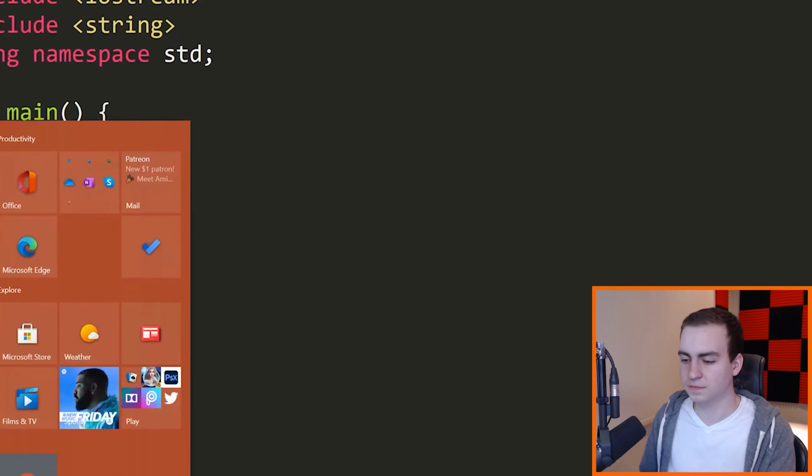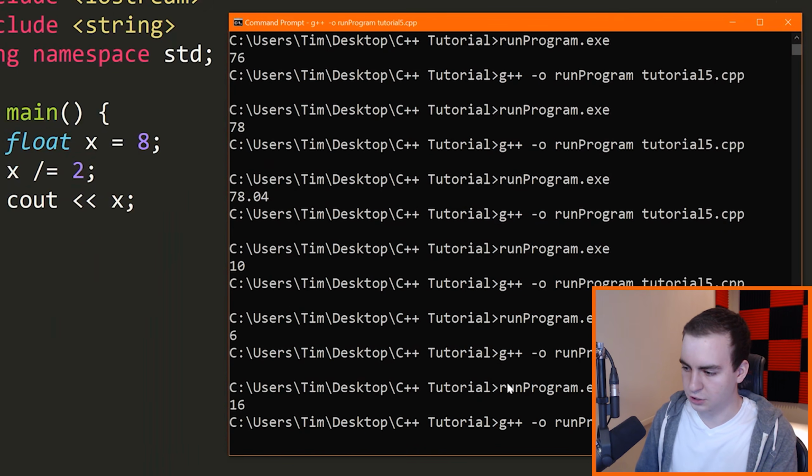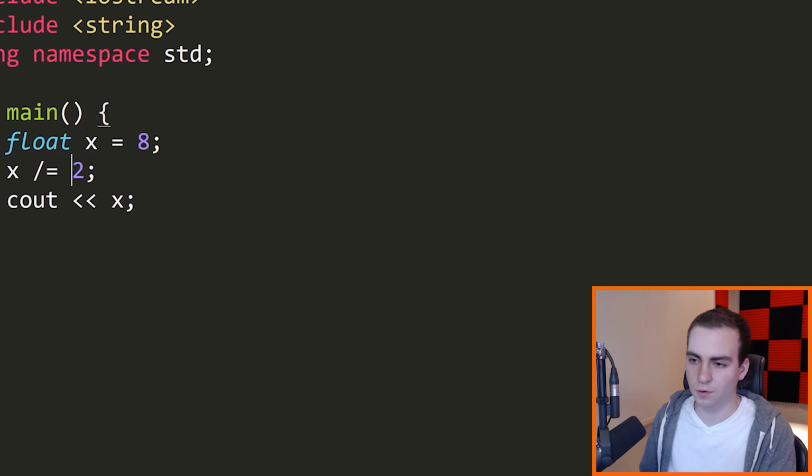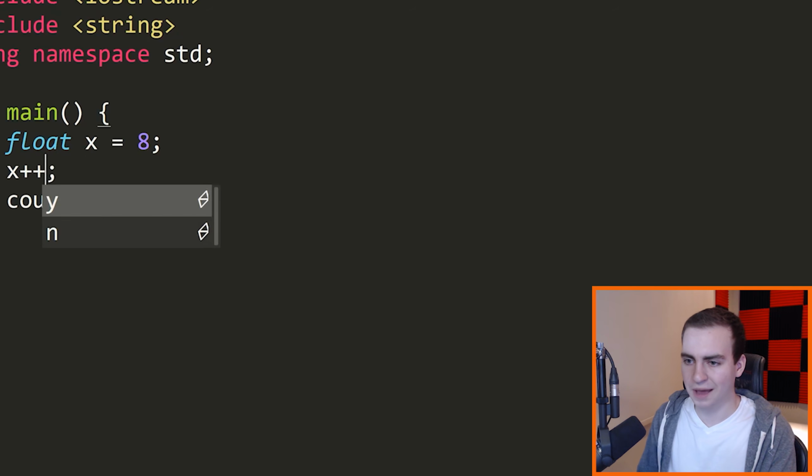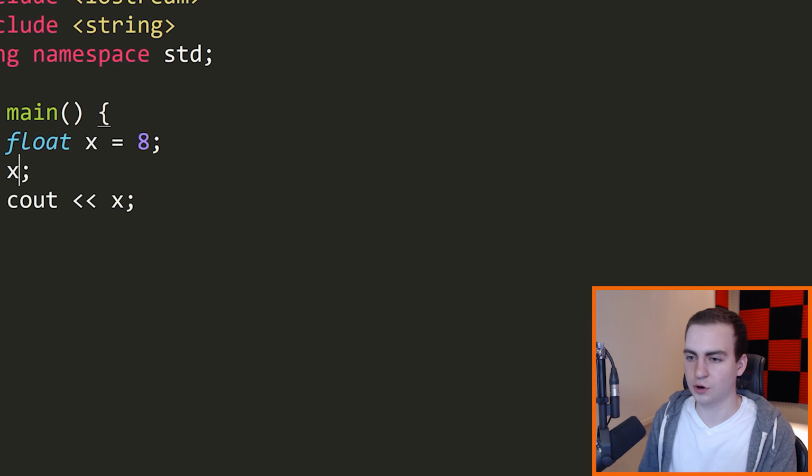You have divide equals. I'm going to divide by 2. So let's have a look at this. g++, and then run program. You get 4. And then finally, you have increment and you have decrement.